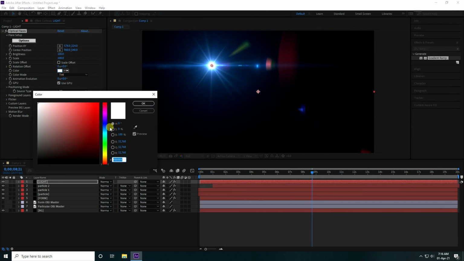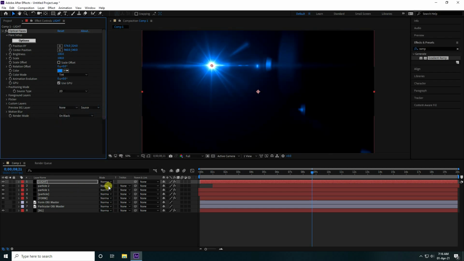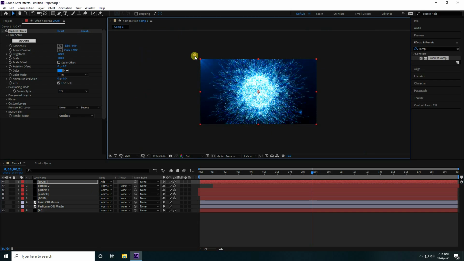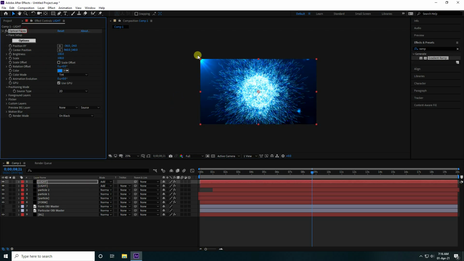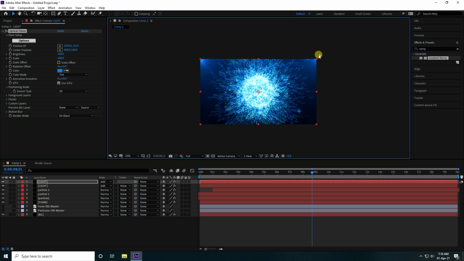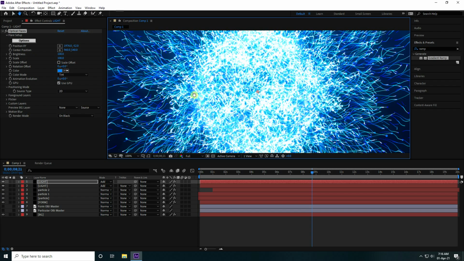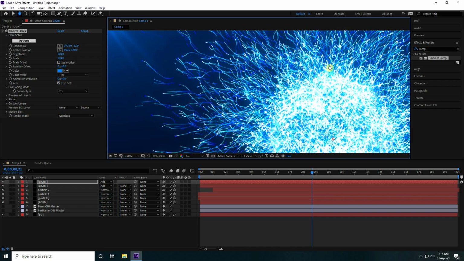I like blue color, and press OK. And guys, change the mode, use Add and go to the left side. Okay, so guys, select this light and duplicate it with Control D, select this optical flare light and go to the right side. See guys, that's my beautiful particles effect and beautiful background.